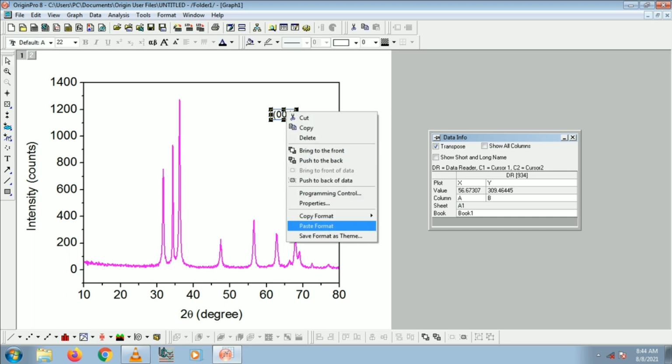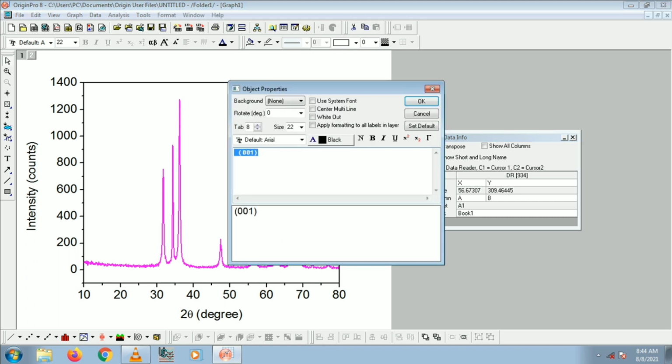After plotting, indexing the Miller planes is very important. In order to index, we have to use text. So we can adjust the direction of the text as well as the size of the text using object properties.